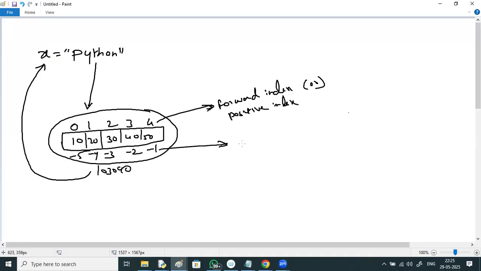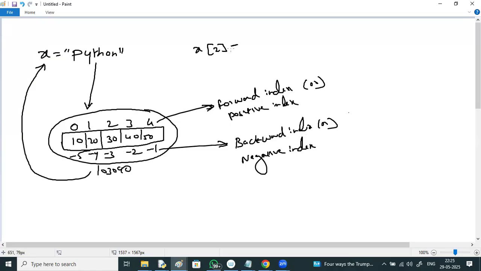This we call backward index or negative index. Forward index or positive, backward index or negative index. So what is the value of x of 2 here? Everyone try to respond. X of 2. X is the string, the second index. What is the value? T, or sorry, 30.